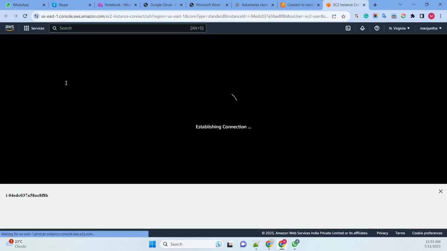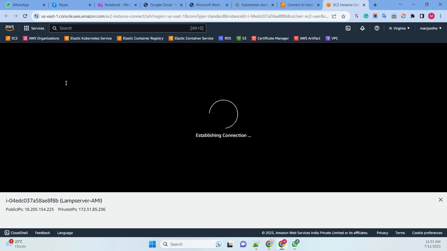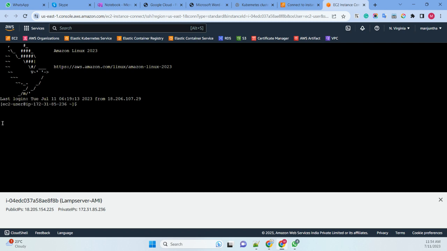Now I'm going to add this ec2-user to the Apache group. Now I'm going to just exit and re-login. So I have added the ec2-user to the Apache group. Now I'm going to verify the groups.